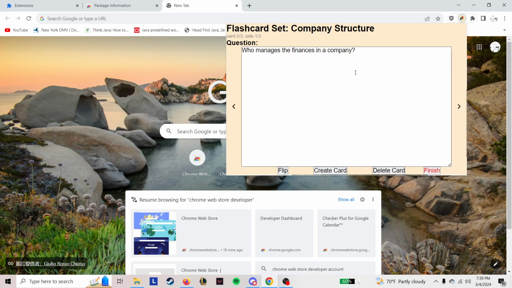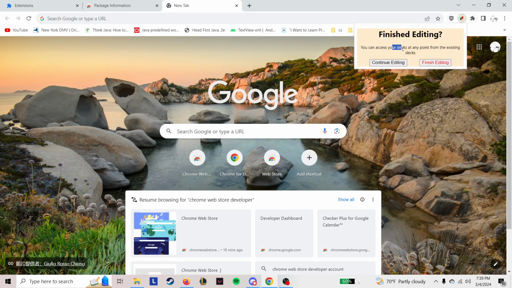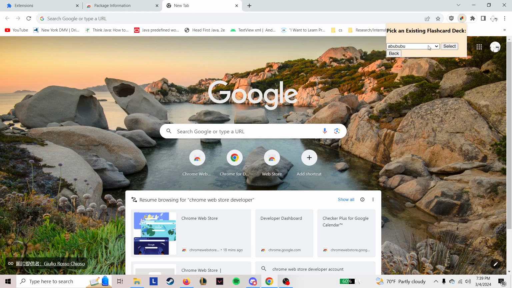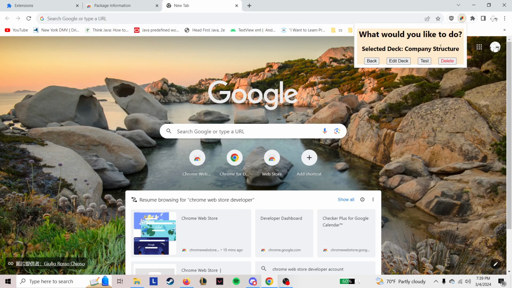But I'm just going to delete this because I have my 3 completed flashcards and I don't really remember any other abbreviations off the top of my head. So I'm just going to click Finish, and here you can go back and continue editing if you want, or you can just finish. So now we have that flashcard deck. Now if I want to actually test, I'm going to click Use an existing deck, and these are all of the flashcard decks I've created before. The one we just created was the one called Company Structure, and we're going to select this.